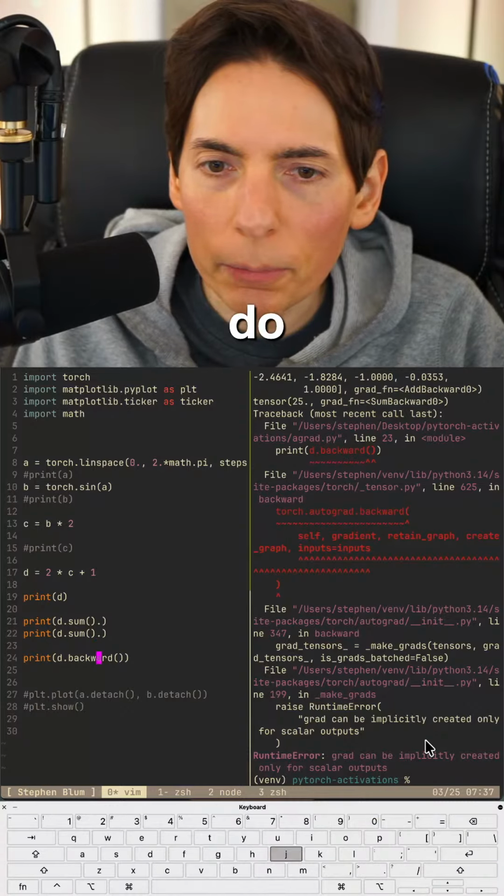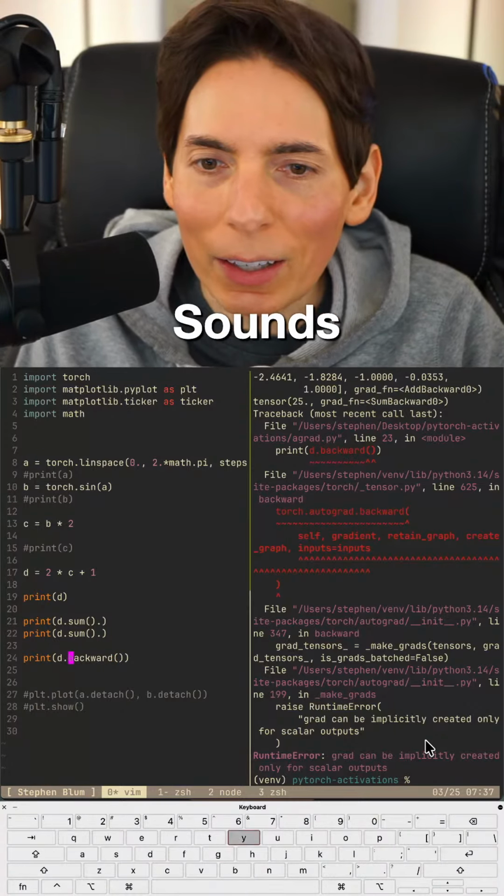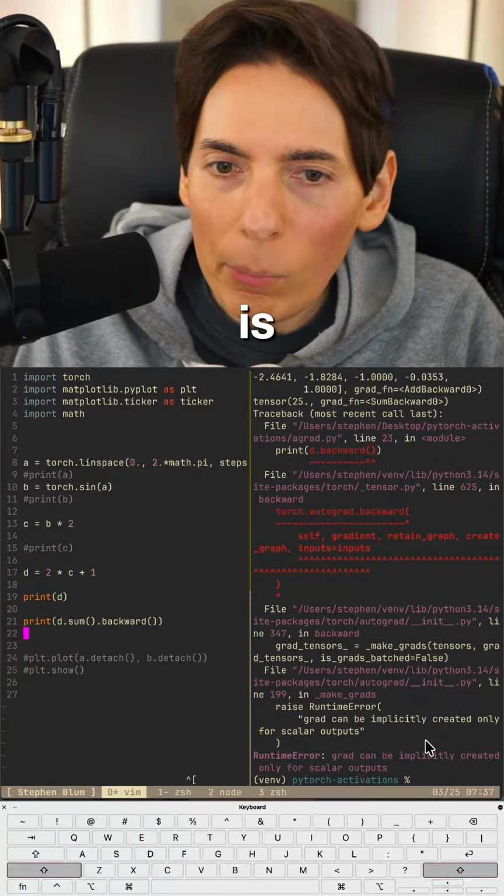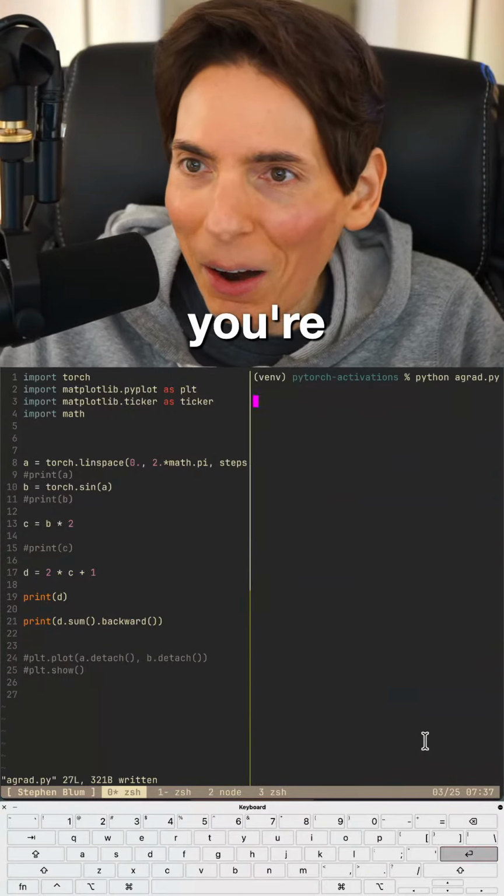What if we do dot backward here? Sounds esoteric. Well, it kind of is. It really is. You're not wrong, Kyle. You're not wrong.